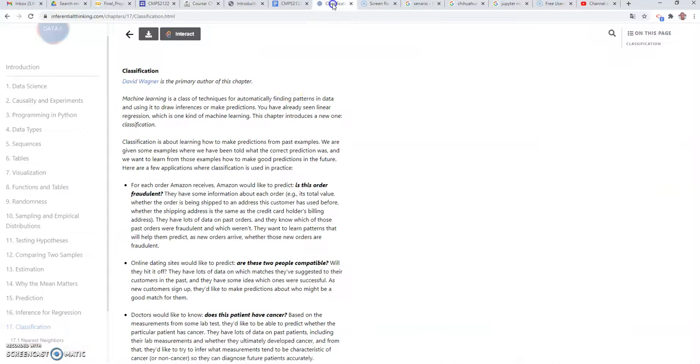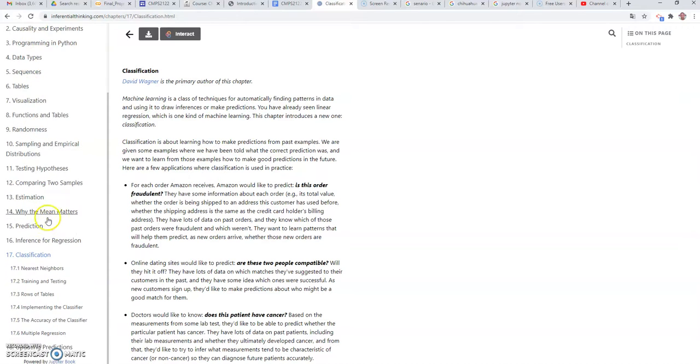If you open the course textbook, you'll see it's from the Data 8 project. It's used at UC Berkeley, Inferential Thinking. We're going to go through this, and we're going to end up with prediction and classification. So it's machine learning as a class technique, what I talked about.